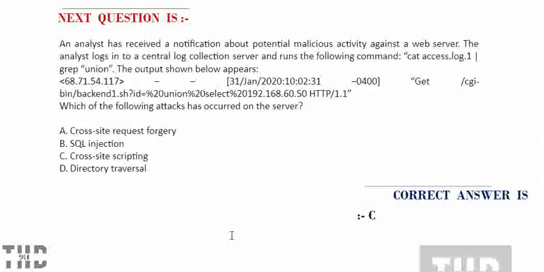Next one. An analyst has received a notification about potential malicious activity against a web server. The analyst logs into the central log collection server and runs the following command. See the given command. Which of the following attacks has occurred on the server? Option A, cross-site request forgery. Option B, SQL injection. Option C, cross-site scripting. Option D, directory traversal. Correct answer is option C.